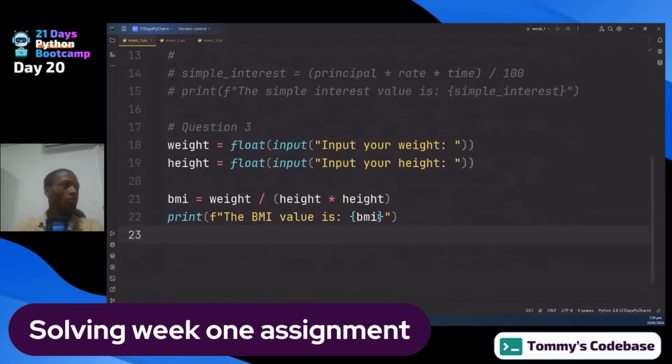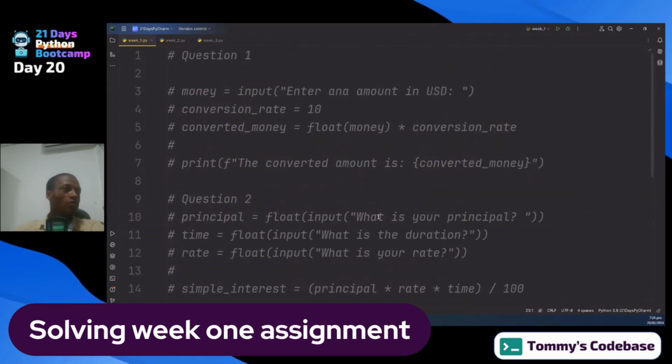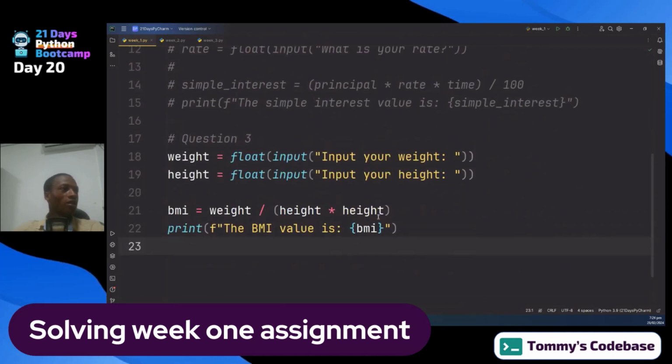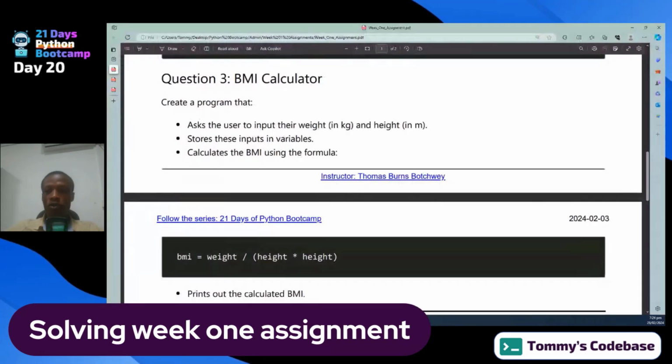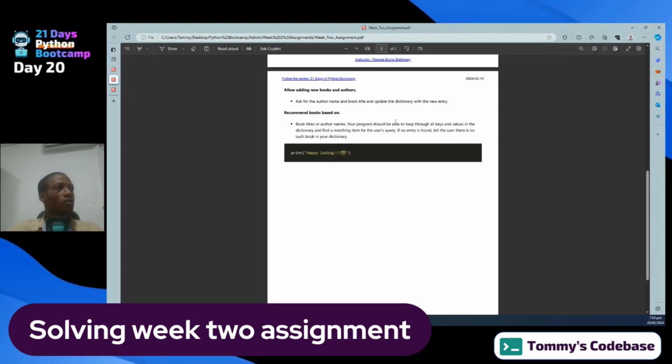This is the last question that we did. So nothing so special about it. Just some easy input-output stuff. And so we'll move on to the week 2 assignment if there are no questions on the week 1. That should be at this side.